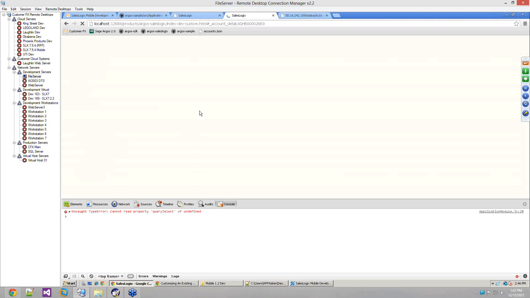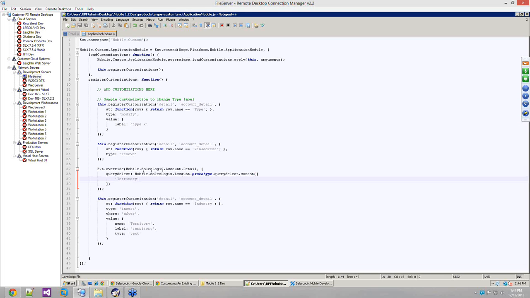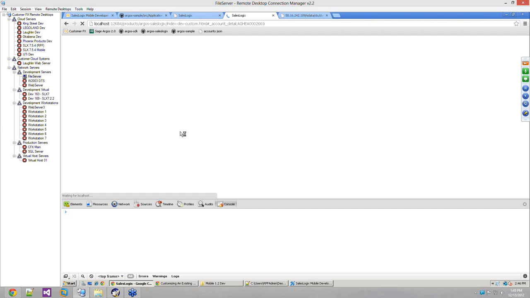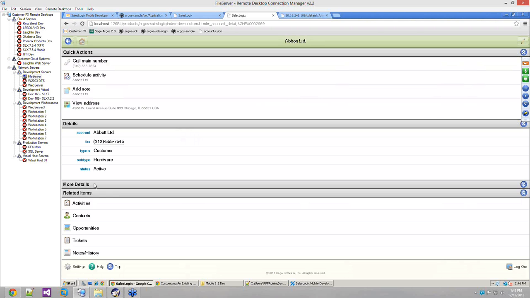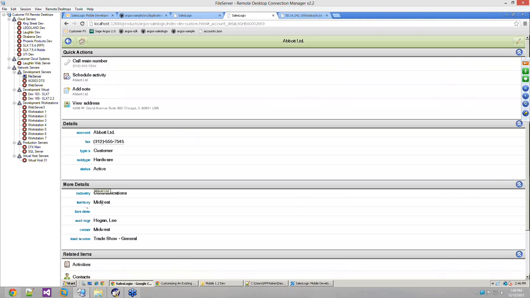So I'll refresh this, and something else is wrong here. Cannot read property query select of undefined. So I've mistyped something else. Oh, I've missed my account.detail, and the rest looks okay. And no more errors, so I'll just close out the console there. And there's our territory, and it is showing the value for it.